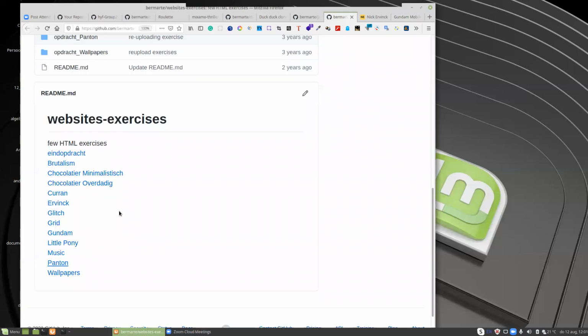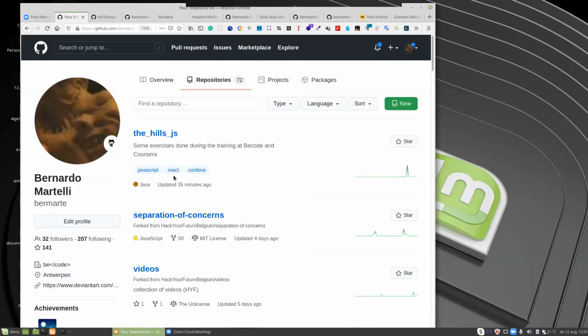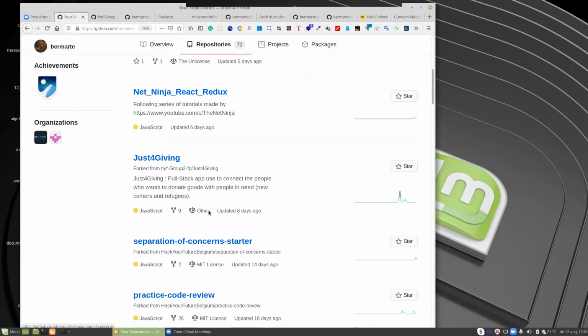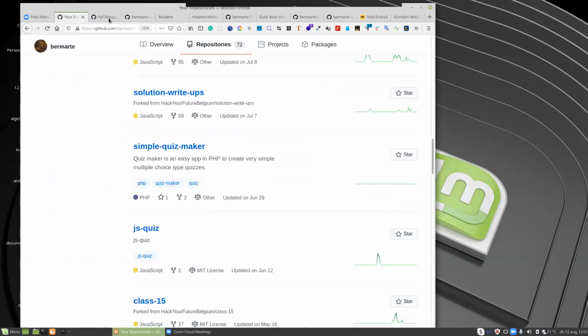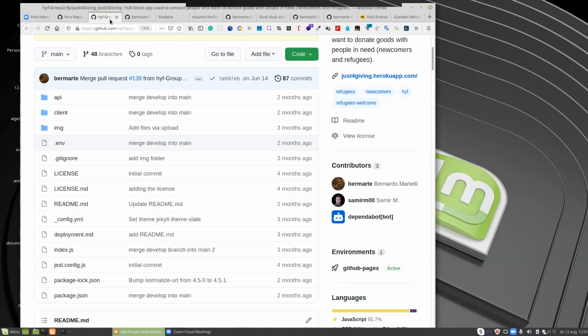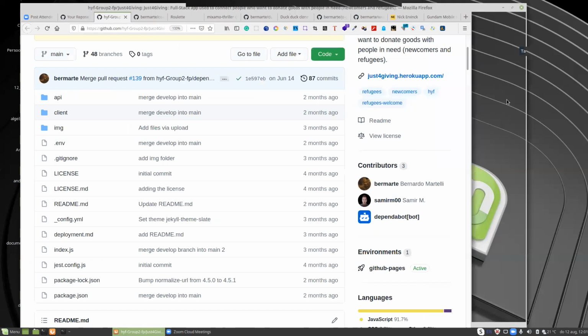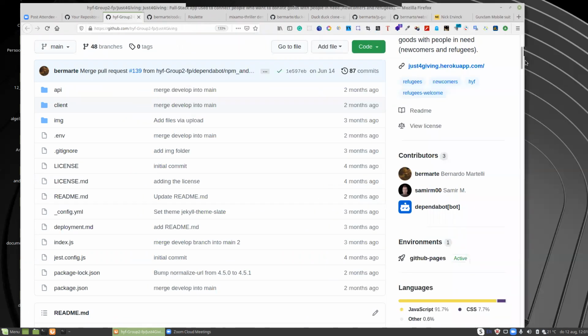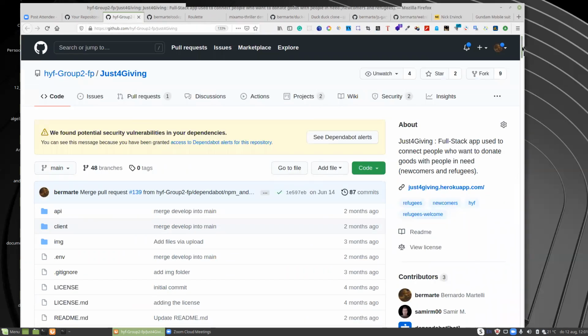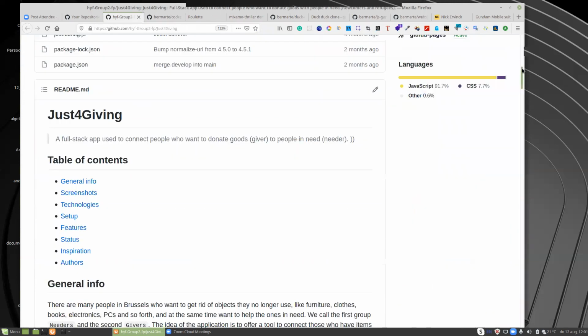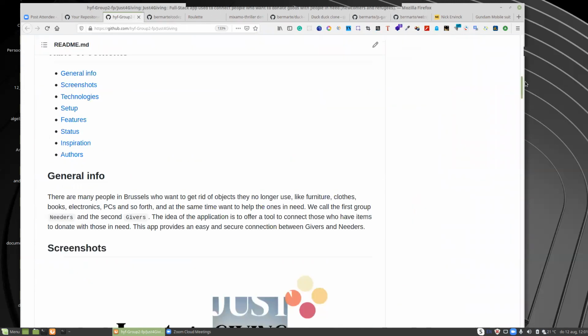So here there are a lot of other websites that I made, layouts and things like that. And what else? For example, this one is a project that we did with Hack Your Future, and it's deployed on Heroku. It's a donation application. So this is the basic idea.